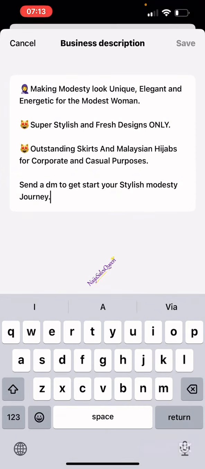Then that's going to be the next line. Then outstanding skirts and Malaysian hijab for corporate and casual purposes. So what else do they need to know about your brand? Put it there. Then you put a call to action. Call to action should be the last thing.